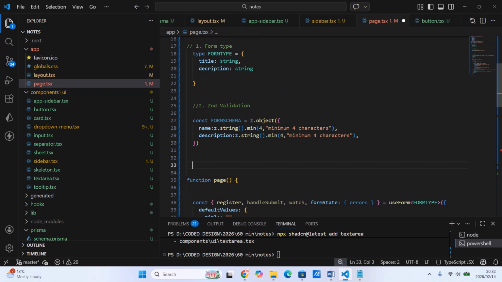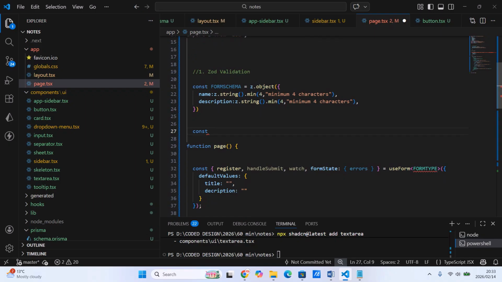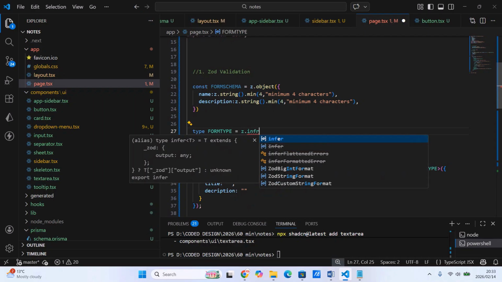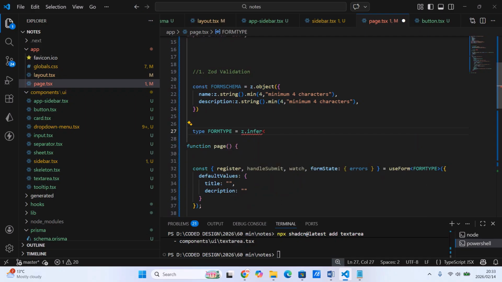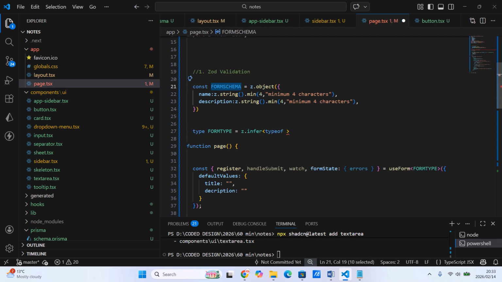Let's type here form type const. Okay, let me just delete this so that you can see. Change this to 1. Type form type. Form type is equal to, what we want to do is take z.infer, typeof form schema. Okay, that means we are getting the type from here.